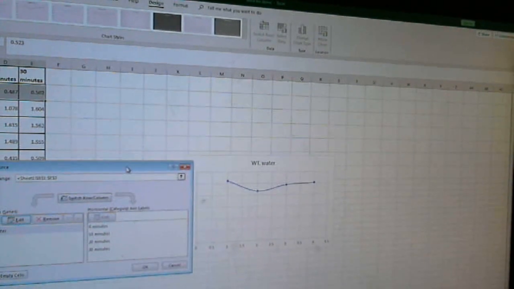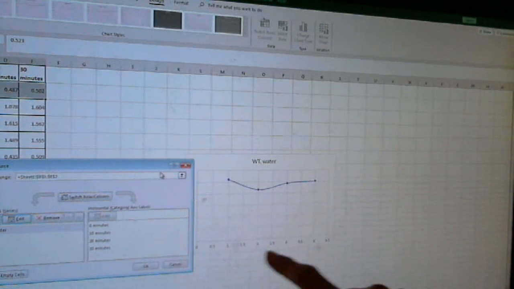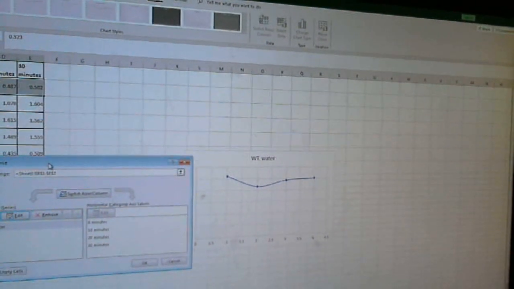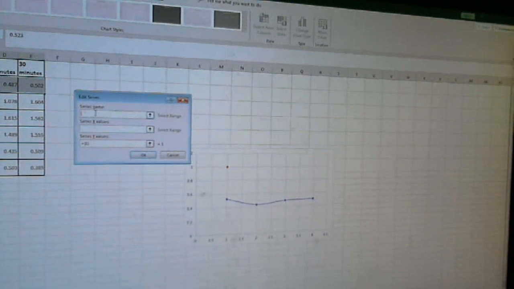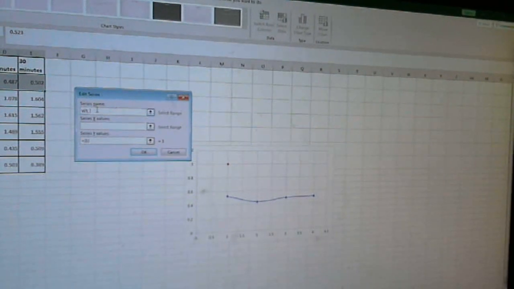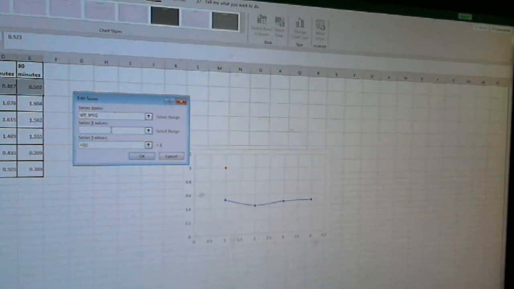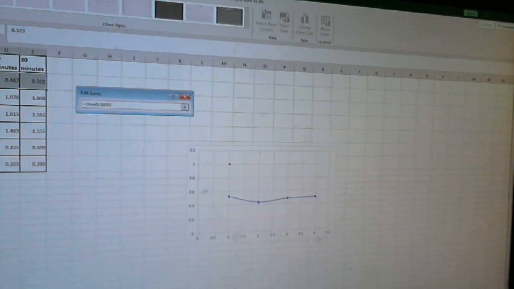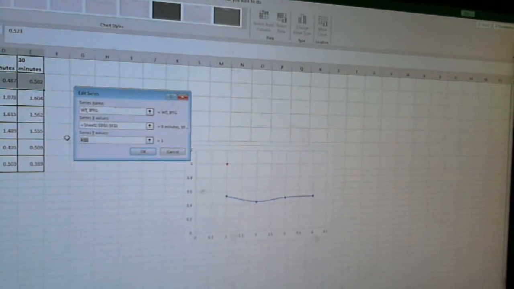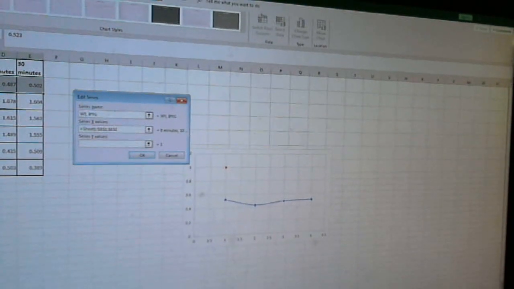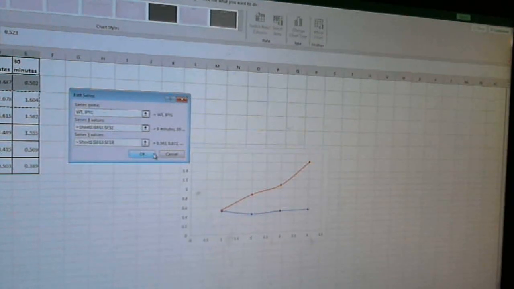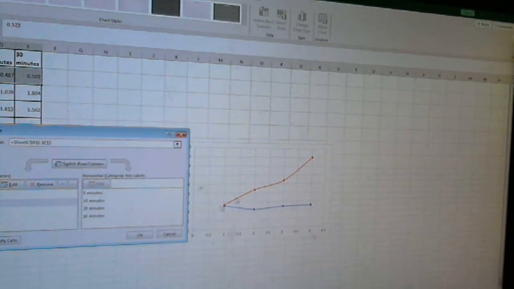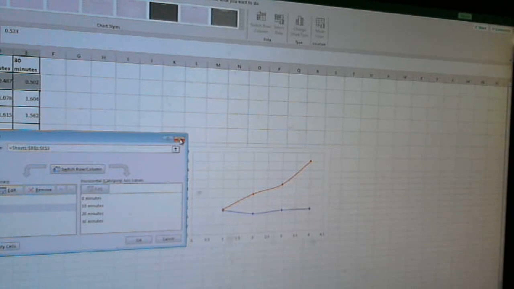Now the trick is that we want to add all 6 lines on the same graph. So in this menu, I'm going to add another data set. The next one I'm going to call wild type IPTG. I'm going to highlight the X values, those 4 times again. Then I'm going to erase what's there for Y and highlight the 4 corresponding absorbances. Hit OK. All right, and then we have our graph.